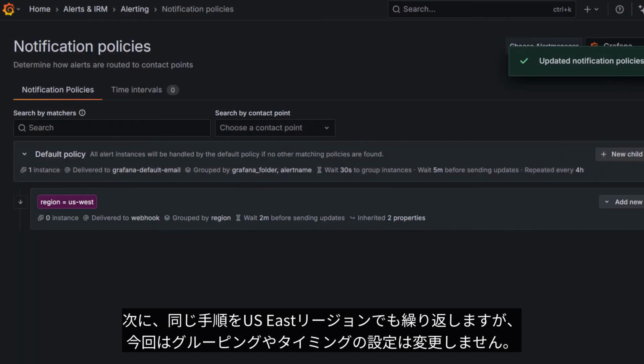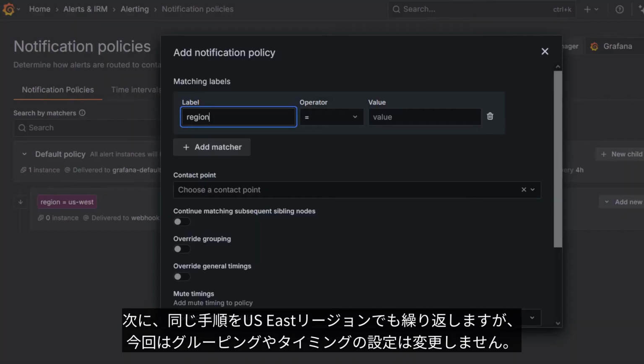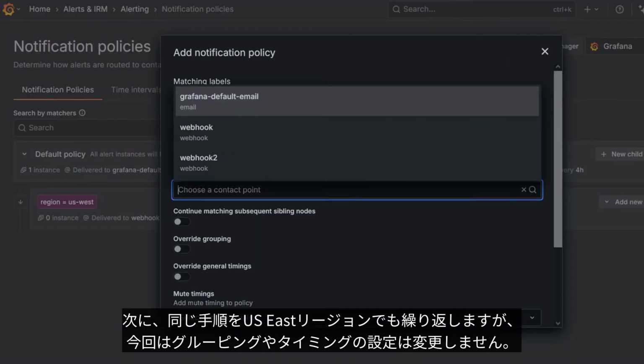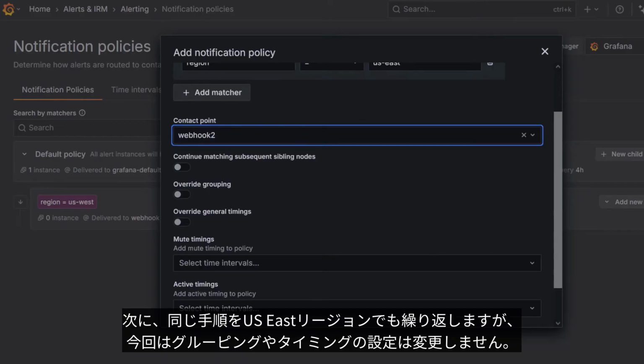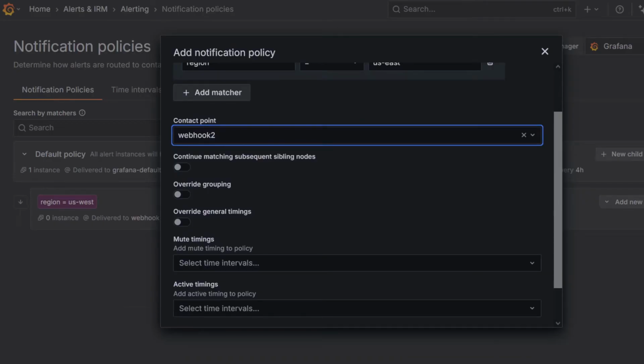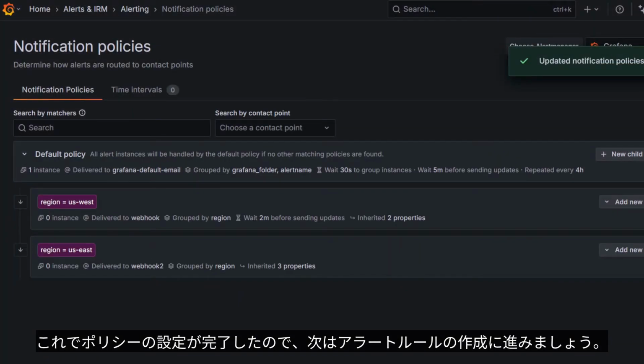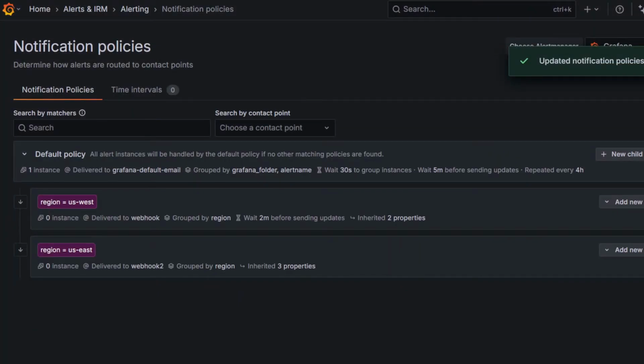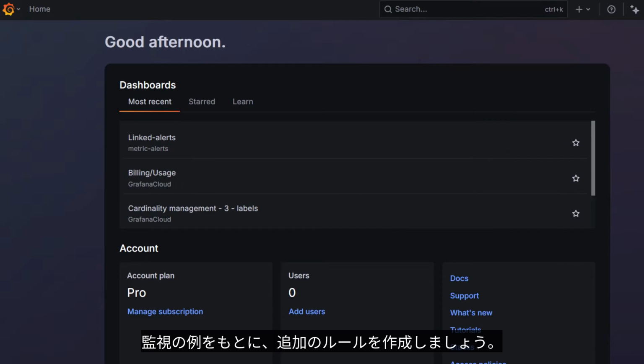Good. Now repeat these steps for the US East region, but don't override the grouping or timing settings this time. This will help us compare the difference later. With our policies in place, we're ready to create our alert rules. Let's now create alert rules based on our monitoring example.